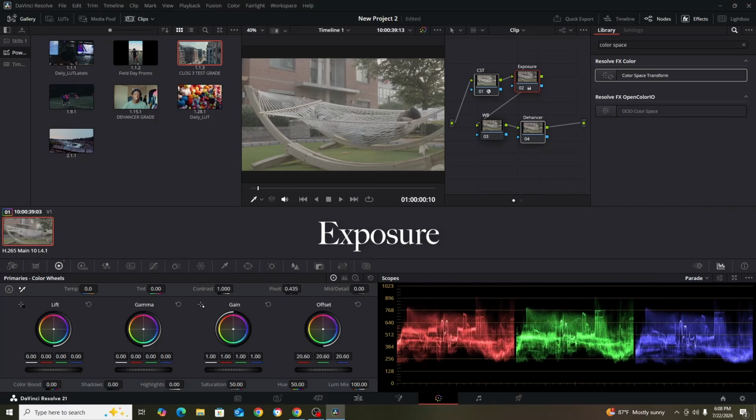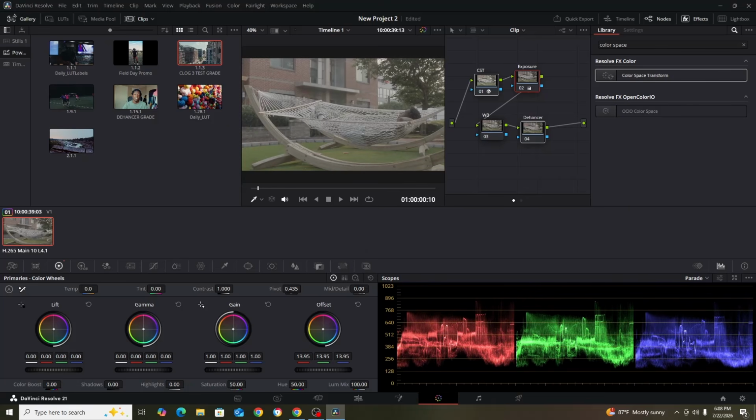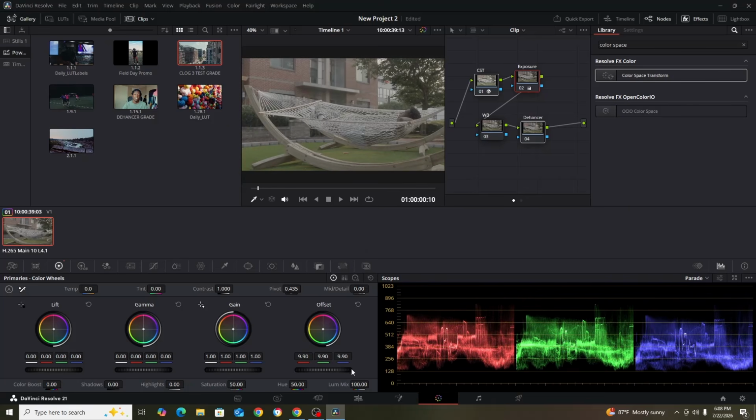So now moving over to our exposure node, the way that I like to do this is by adjusting the offset dial up or down depending on how I want to change the exposure, and then from there I can dial in the shadows and the highlights with the shadow and highlight dials as well.